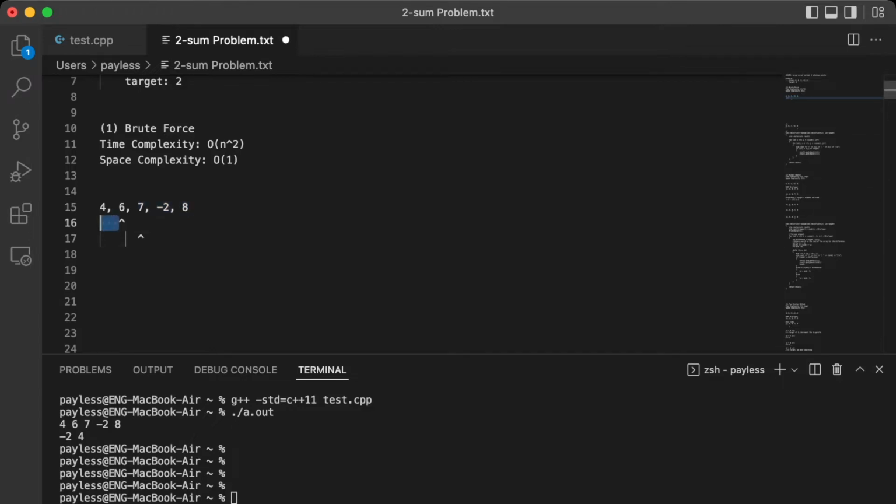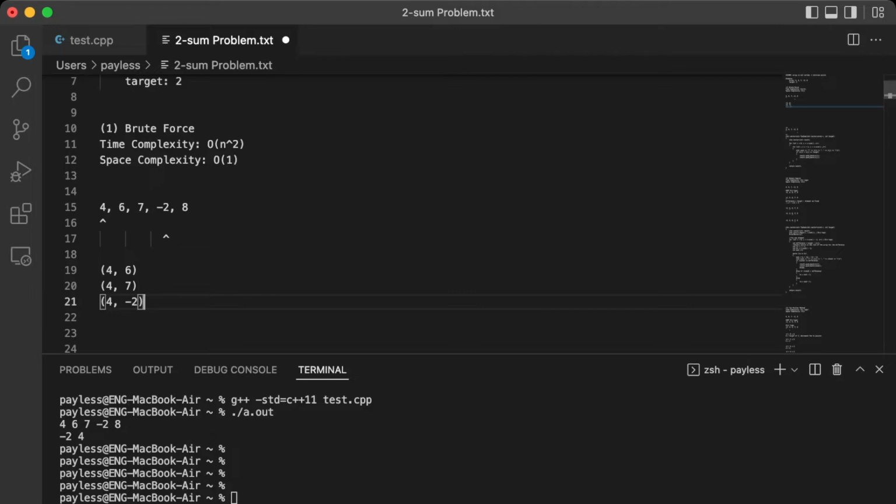So to run through this as an example, at first we have our first pointer pointing to 4 and our second pointer pointing to the index after 4. In this case it's 6. So our first pair is 4, 6, and then we move our second pointer and our second pair will be 4, 7. Then we move our second pointer again, and our third pair will be 4, -2. And we move our second pointer again, and our next pair will be 4, 8.